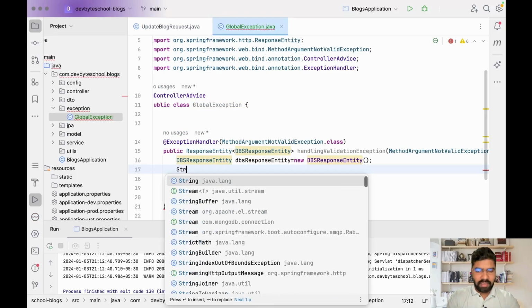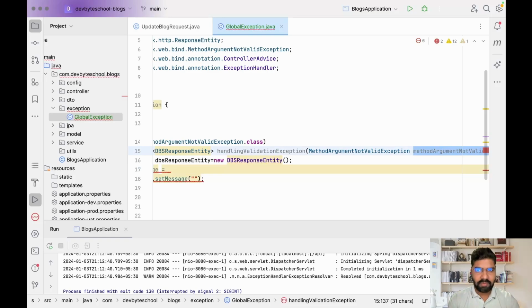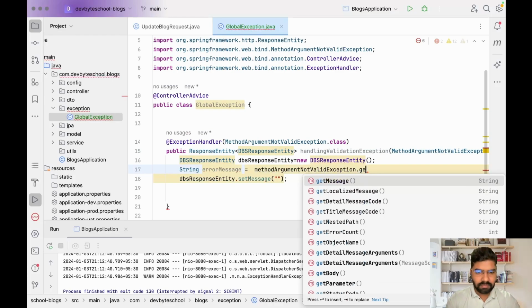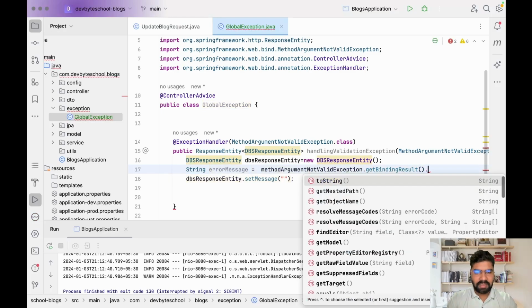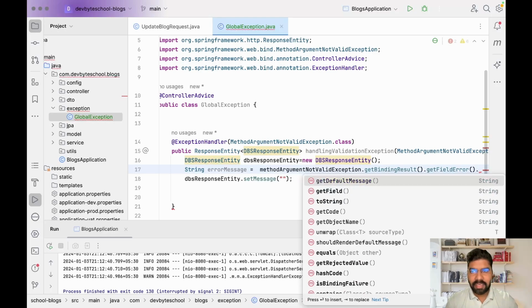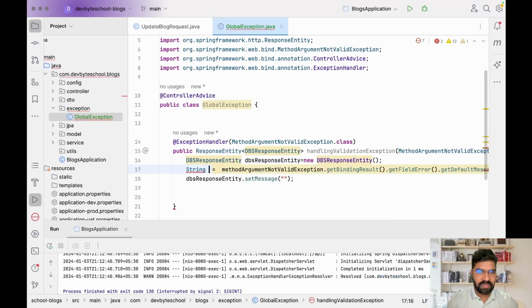Create one string variable, errorMessage. After that, take the MethodArgumentNotValidException variable and use getBindingResult, then getFieldError, then getDefaultMessage. This default message gives you the message which we defined. Just copy that and pass it in errorMessage.